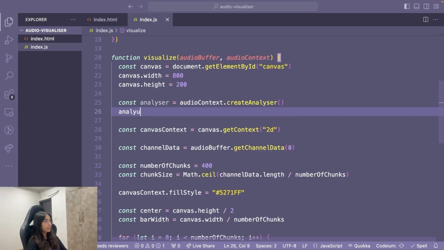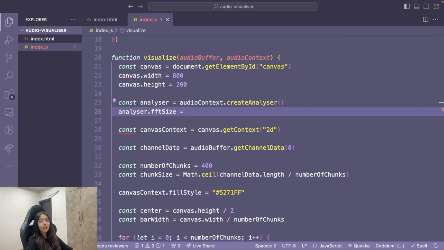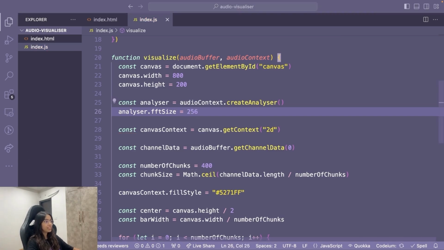So analyzer.fftSize. Now this cannot be a random value. The value of the FFT size must always be a power of 2 and should lie between 32 and 16384. The default value is 2048. So here I'm going to set the FFT size to 256.